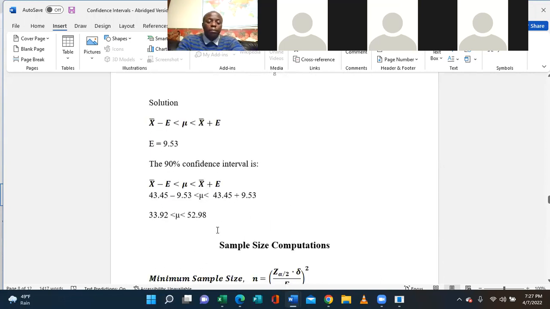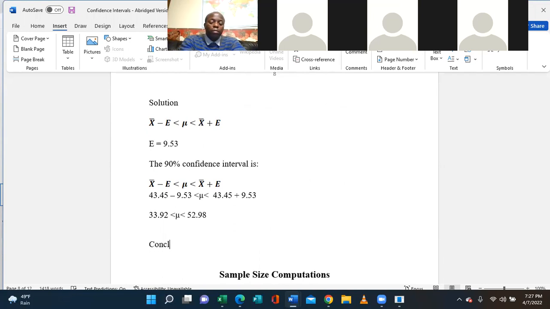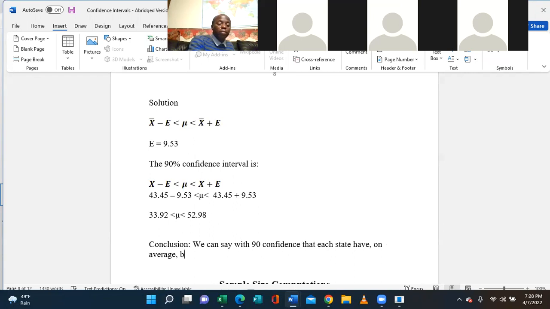So you can conclude that here. Conclusion: we can say with 90% confidence that each state on average has between 33.92 to 52.98.